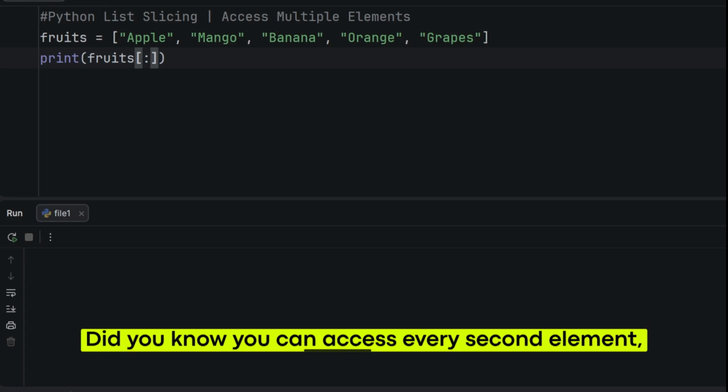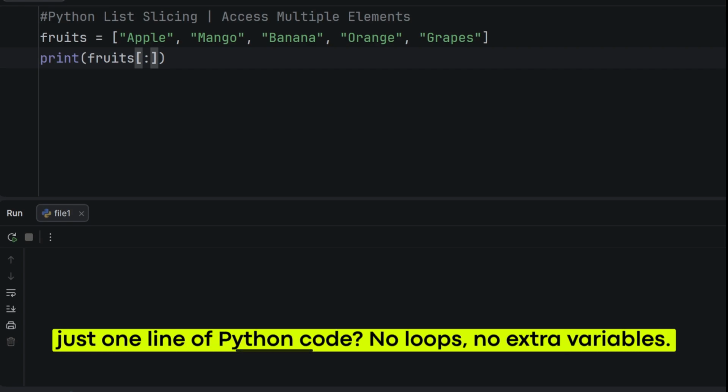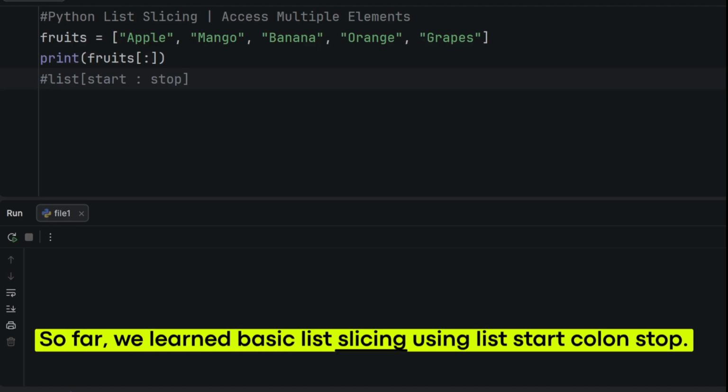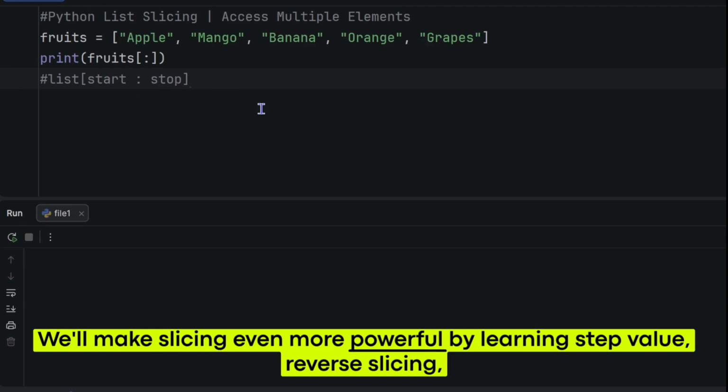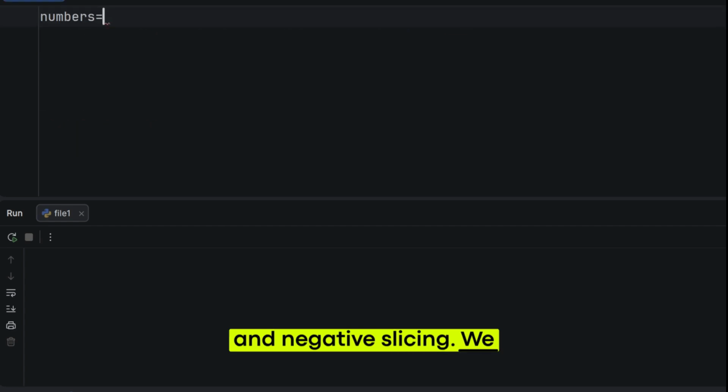Did you know you can access every second element, every third element, or even reverse an entire list using just one line of Python code? No loops, no extra variables. So far, we learned basic list slicing using list[start:stop]. We'll make slicing even more powerful by learning step value, reverse slicing, and negative slicing.